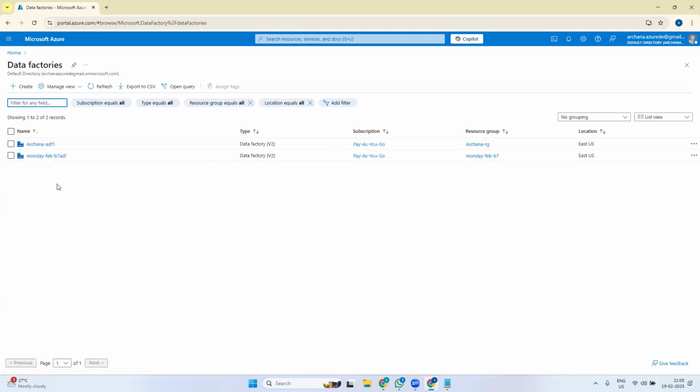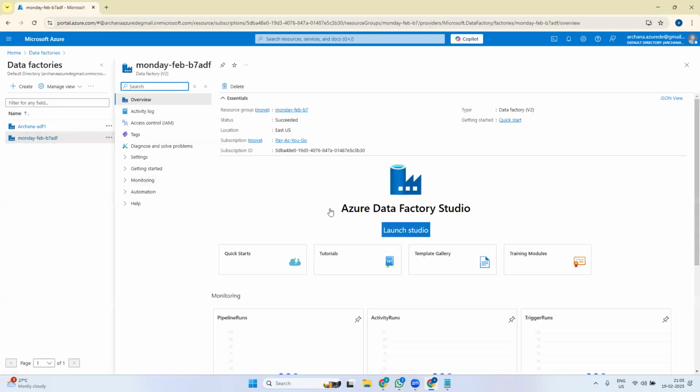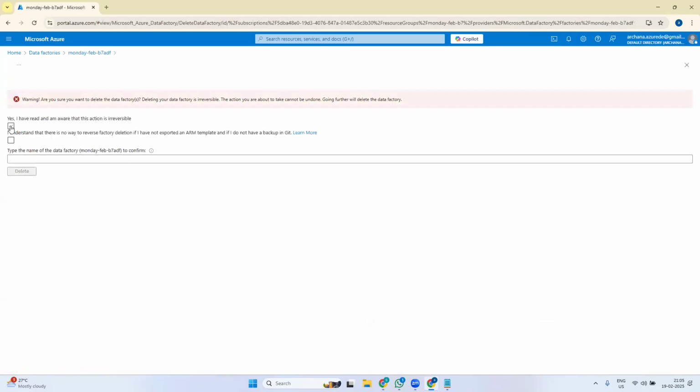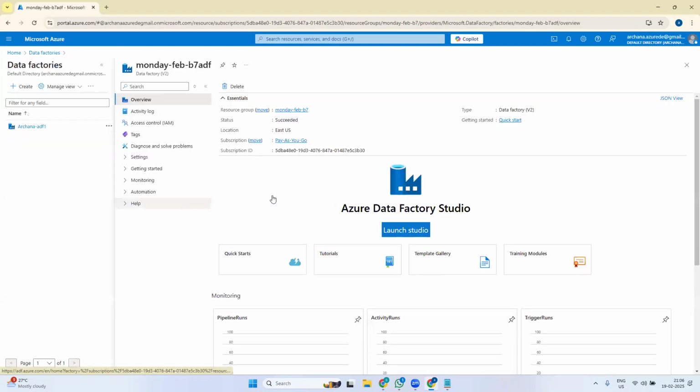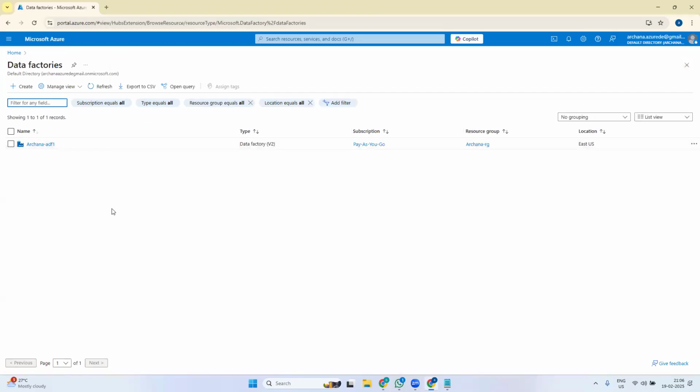To delete the Data Factory, I am selecting this, and here the delete option, clicking on delete. I have to say yes, I am aware of this, and it is asking for the name. That's it. Deleting it. Unnecessarily don't have any data factories just created like that. It will also attract bill if you are using a paid version. So whatever resources are not being used, try to get rid of them.